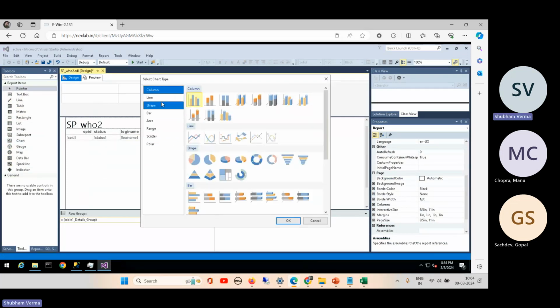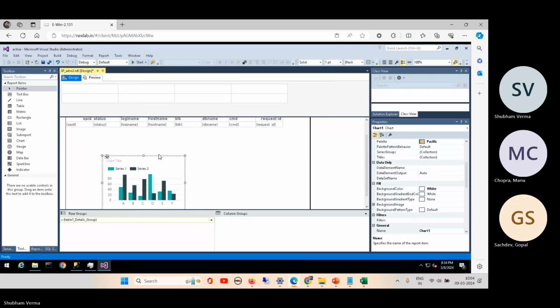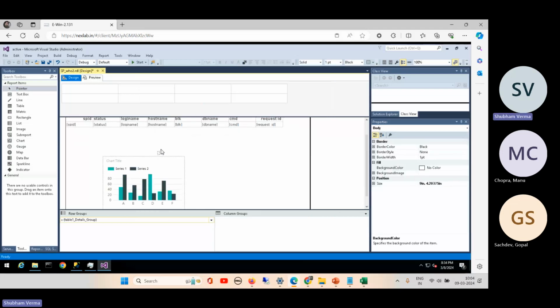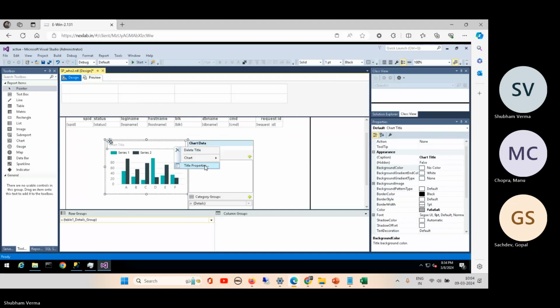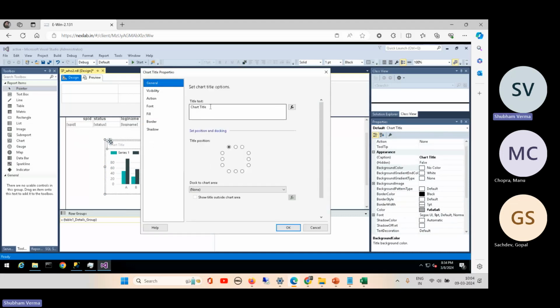So just select the chart. What are the charts here? You can select the chart and add the data source map, and then you can visualize that, like the number of connections, SPID, logging time. So we can add here and we can check that one also. Let's see. So we just have to map this with the data source. You can check the title and all about this chart, basically pie chart.